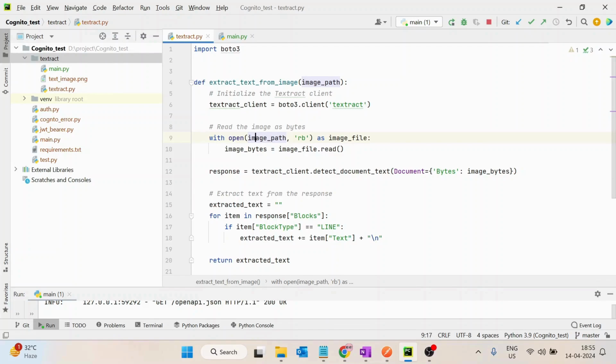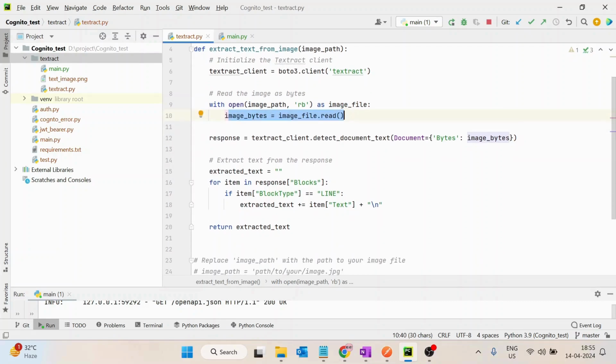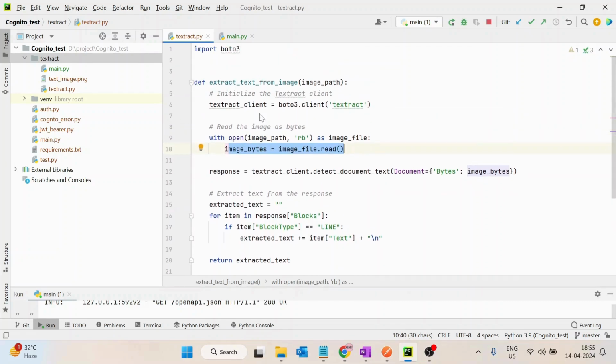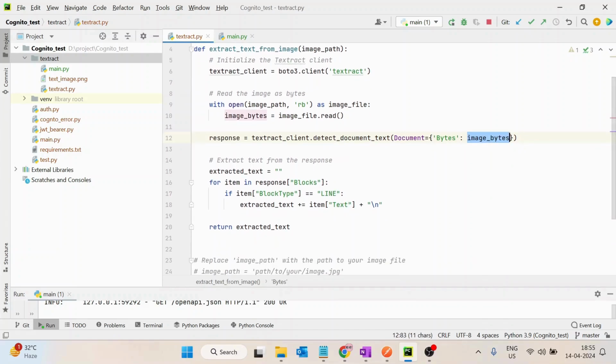It opens this image file and then reads it. After reading, it calls the Textract client, which we have created using Boto3. So Textract client detect document text, and we are passing the document as bytes. This is the way of calling the APIs to pass the image and get the result from it. We get the result inside the response.